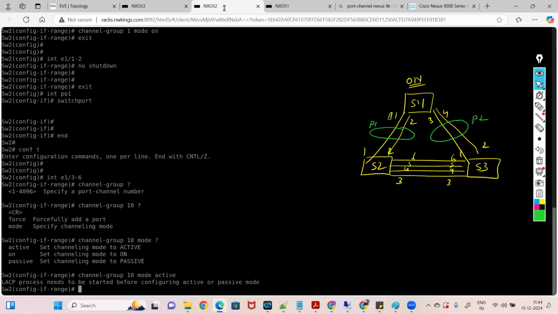But they are saying that the LACP process needs to be enabled before you configure the active and passive mode. So you can do the on mode without enabling LACP, guys. Please, it's very, very important. Lab is a different way right now, but if you're planning for any interviews, it's very important.